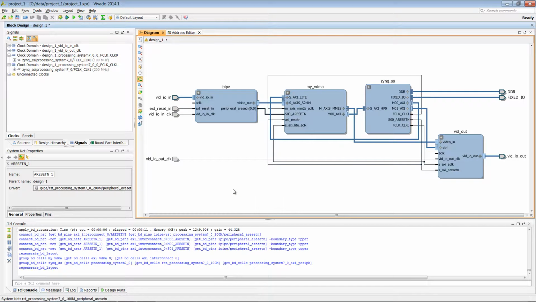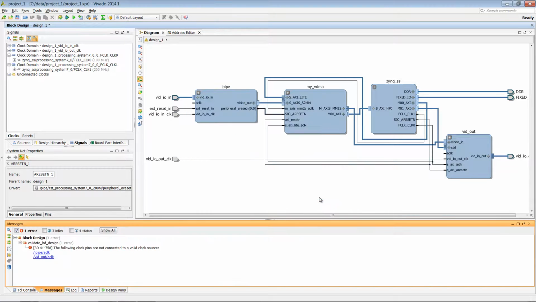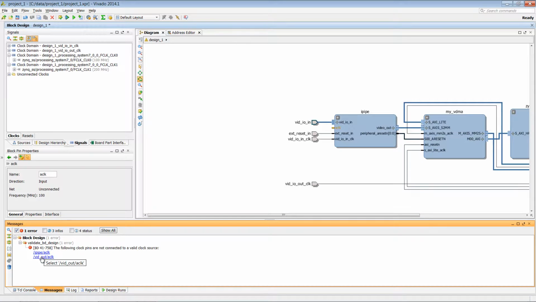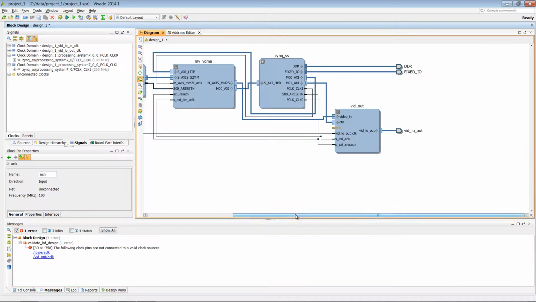Okay, so our next step now, now that I think I'm done with my design, is to run validate design, which does data type propagation and runs an additional set of design rule checks. Oh, looks like I actually forgot to connect two clocks here, so I can open this up in the messages view. You can see how it cross probes. I left that clock and that clock. I forgot to make those connections. So let's do that right now.